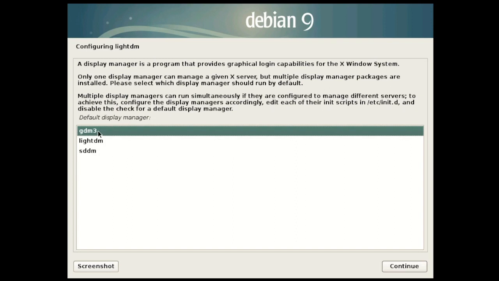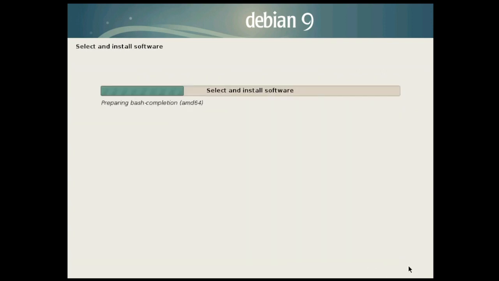Okay, you need to select this display manager. I'm going to stick with GDM3. I'm going to install GDM3. Okay, now it's going to install all those desktop environments, OpenSSH server and related libraries.